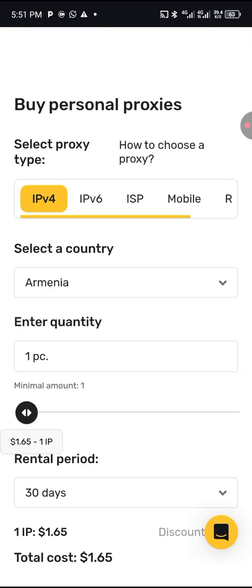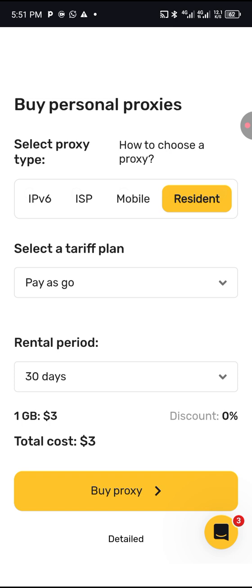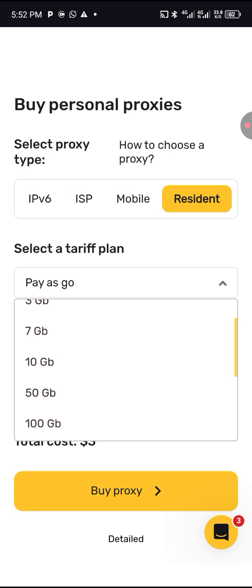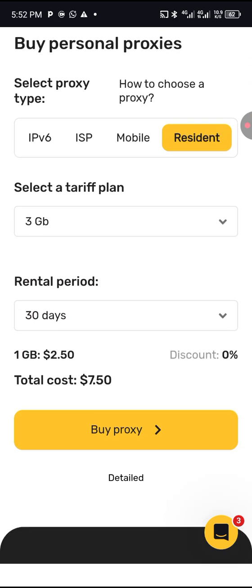You see here IPv4, meaning Internet Protocol version 4. But what we are interested in is this, no mobile, no ISP. Sorry, we'll click on residential. Once you click residential, you see this pay as you go, 3 gig, 7 gig, 10 gig, and so on. So we'll click on this 3 gig in 30 days.